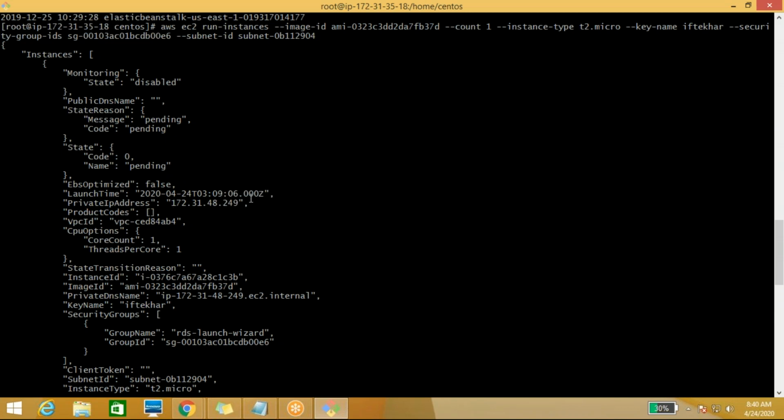Launch time shows the date and time. Here the private IP address is showing. VPC ID is shown. The state is shown, and the security group name is this, and this is the group ID.